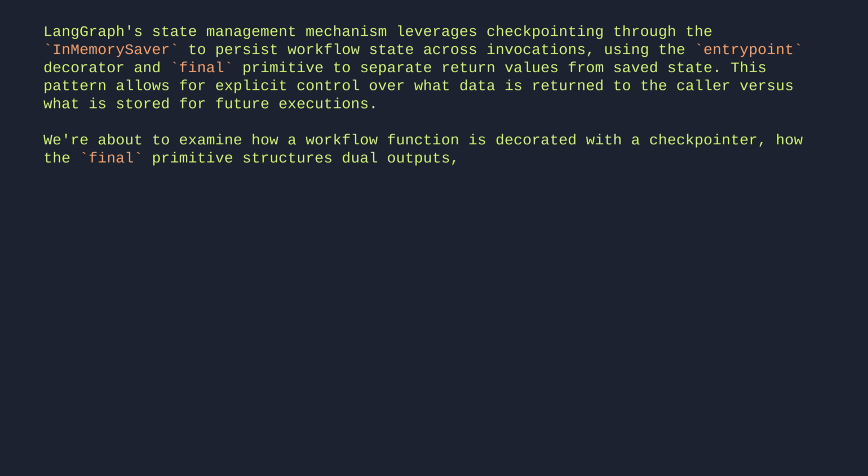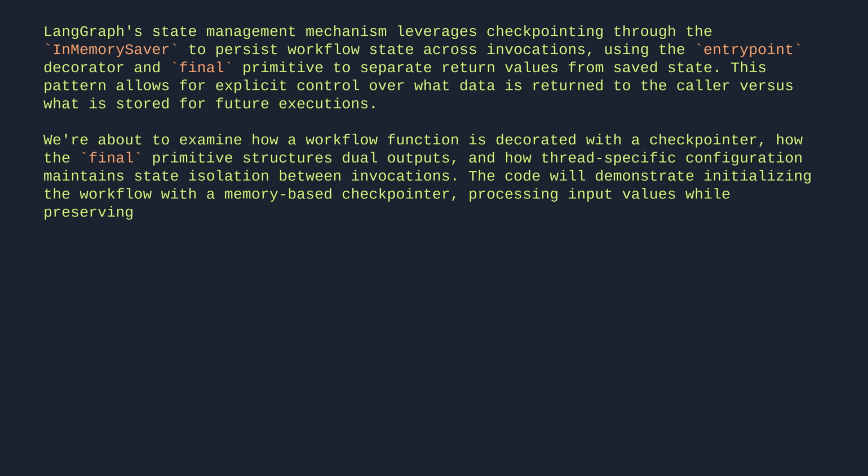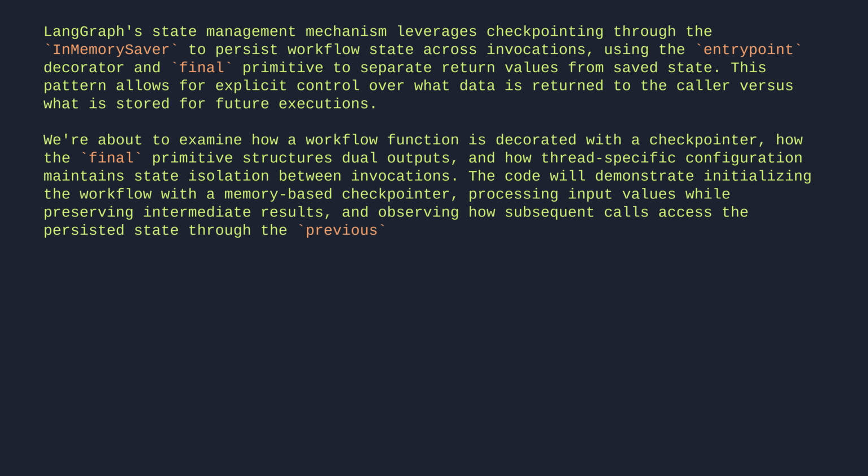We're about to examine how a workflow function is decorated with a checkpointer, how the final primitive structures dual outputs, and how thread-specific configuration maintains state isolation between invocations. The code will demonstrate initializing the workflow with a memory-based checkpointer, processing input values while preserving intermediate results, and observing how subsequent calls access the persisted state through the previous parameter.